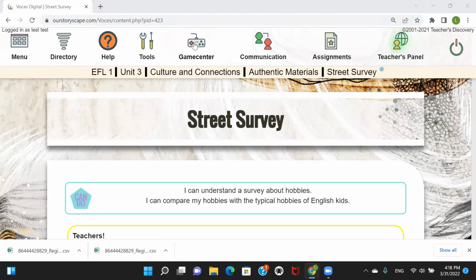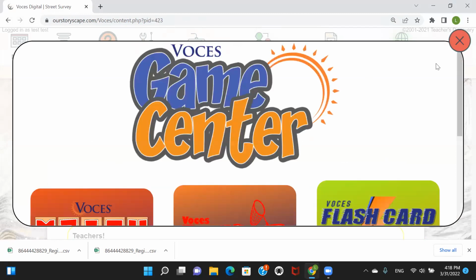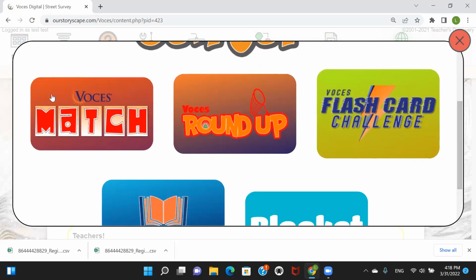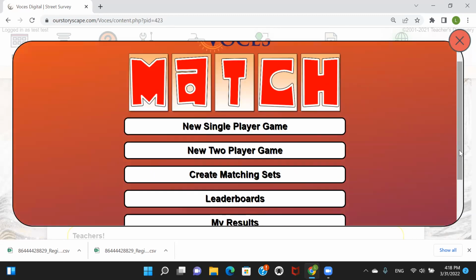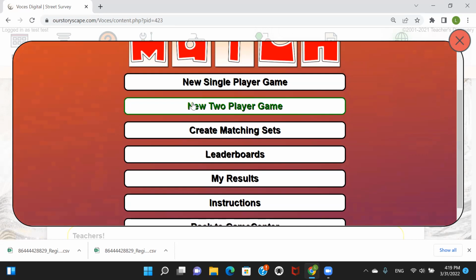So let me show you. We have our game center. So when you click on this icon, you will find different options for games. Today, I'm going to show you the Voces match game, and I'll show you how it works. So you have different options to play a single player game. And you can also play a 2-player game, and you can create your own matching sets, okay?